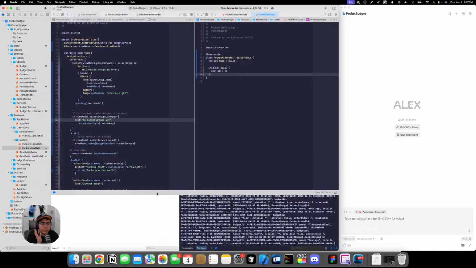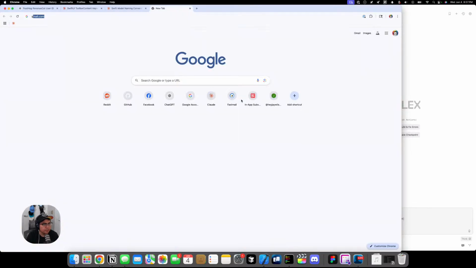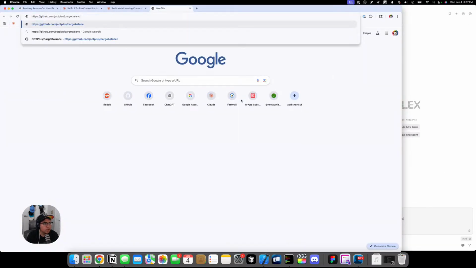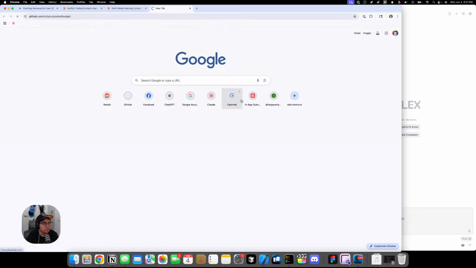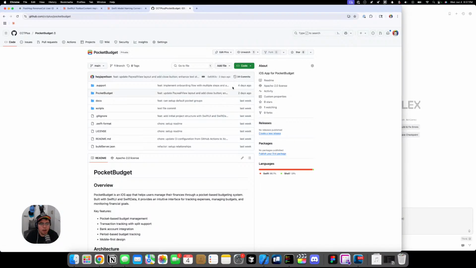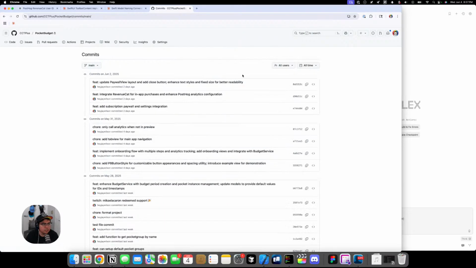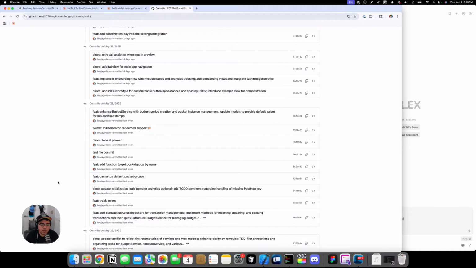Cool, so let's do a quick rundown of what's happened since the last time we chatted. Let me go to my GitHub for this. This is called PocketBudget. All right, so I'm just gonna run through the commits real quick. So May 28th, I think, was last week-ish. All right, yeah, so we had redeem support.